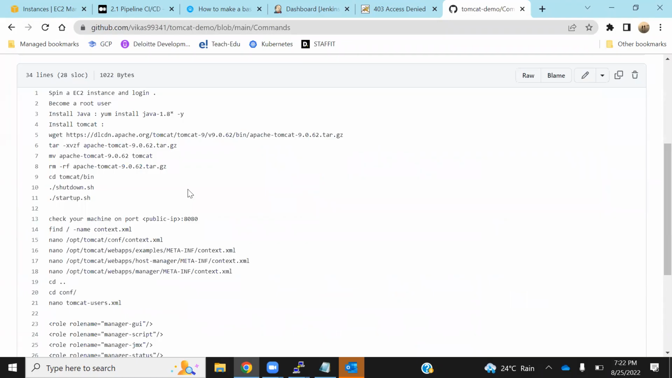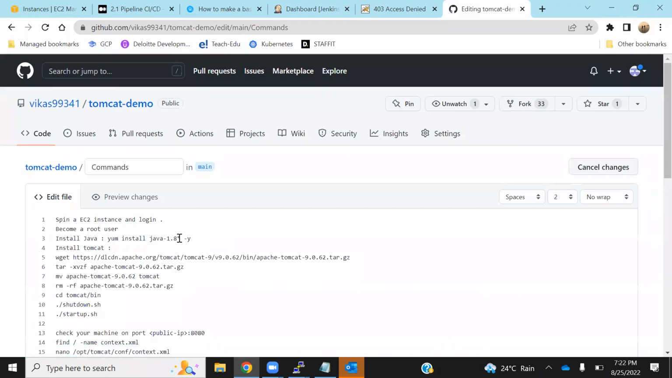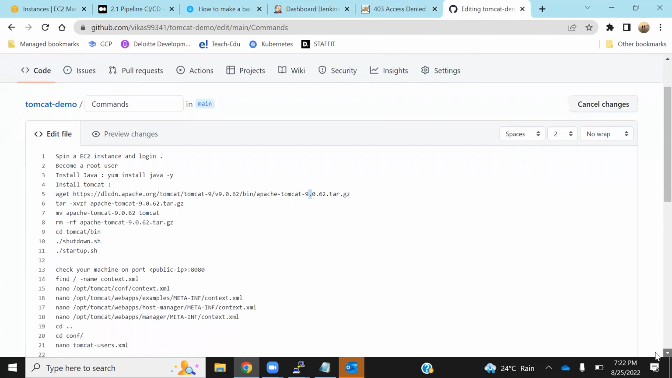See here, I'm installing Java 8. So you don't continue with Java 8. Make a change here. So you can remove this. Yum install Java. Okay, here I'm using Java 9.0. So you can choose any version. It is up to you which version you want to work with.